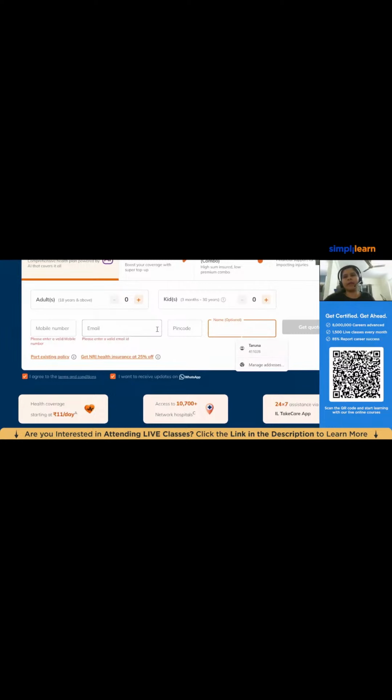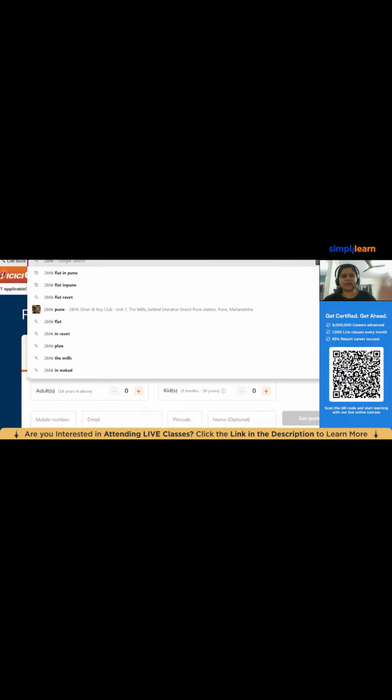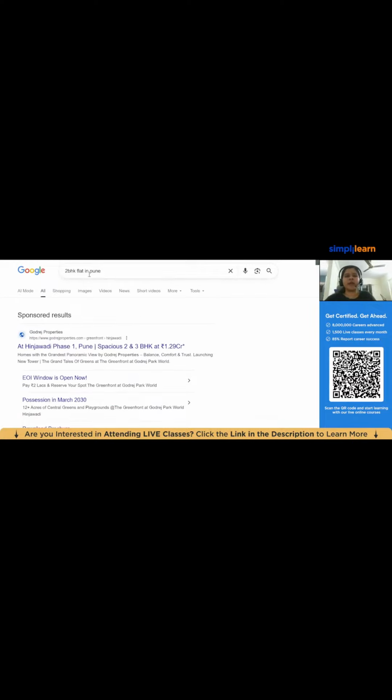When I fill in these details, these people will call me and guide me on what different kinds of insurance they have, which one suits my budget, et cetera. Same, right now I reside in Pune. So let's say I'm searching, I want to buy a 2 BHK flat in my city. Can you see, Godrej, the Godrej brand is running a search ad. If I click on it, can you see, it asks me to inquire now, and here I have to give my details.